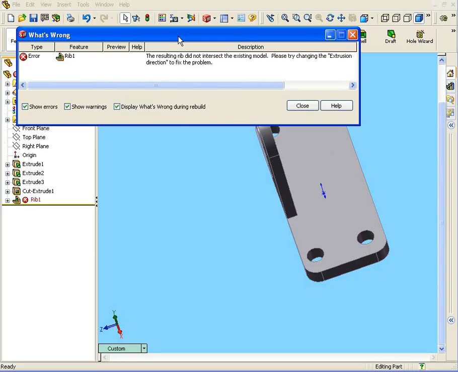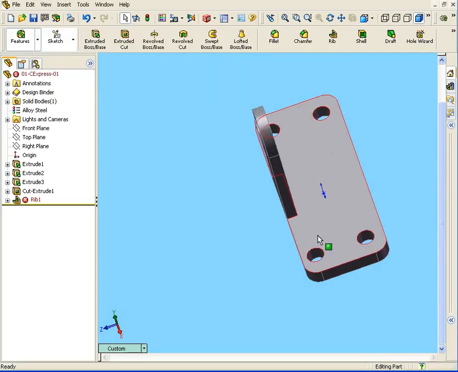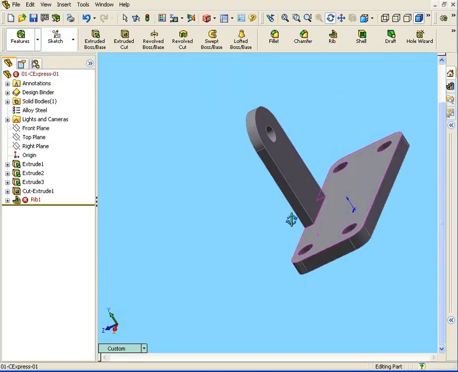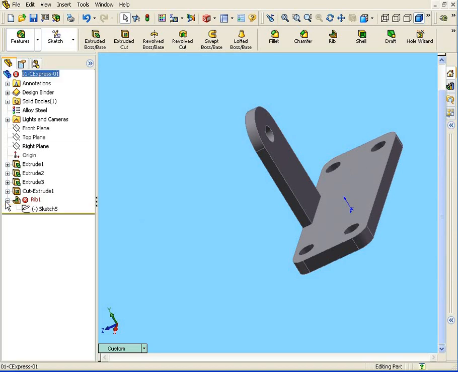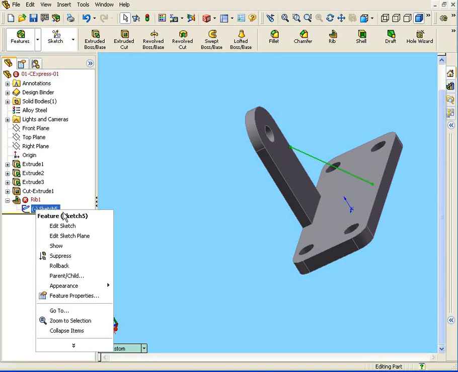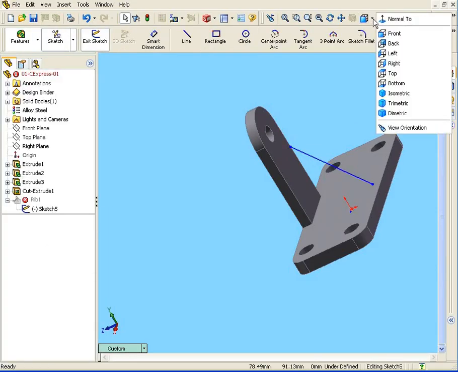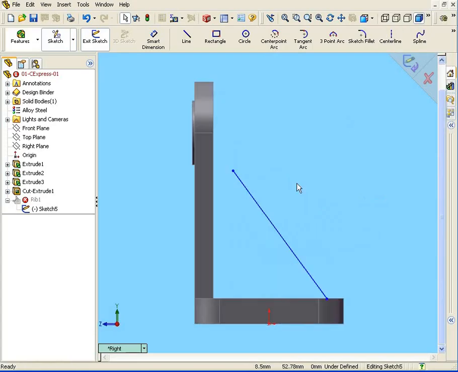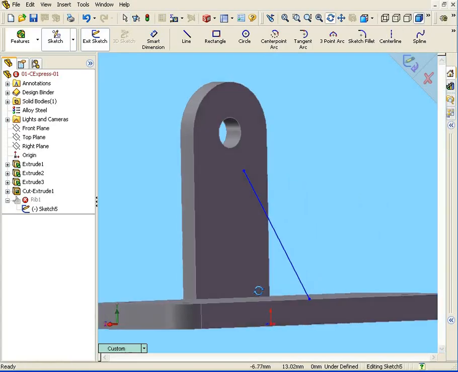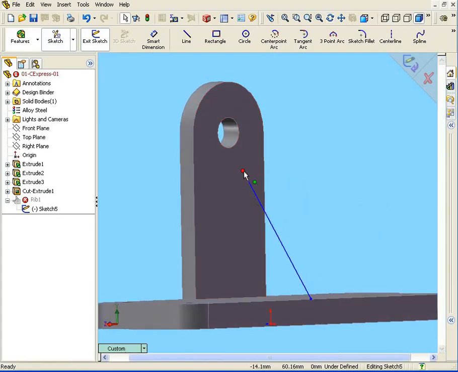We get another warning. The resulting rib does not intersect the existing model. Let's close that warning, and let's go see what actually happened. I'm going to expand the tree and edit the sketch. Okay, let's choose the Normal 2 view. Okay, now we get a clearer picture of what the problem is.